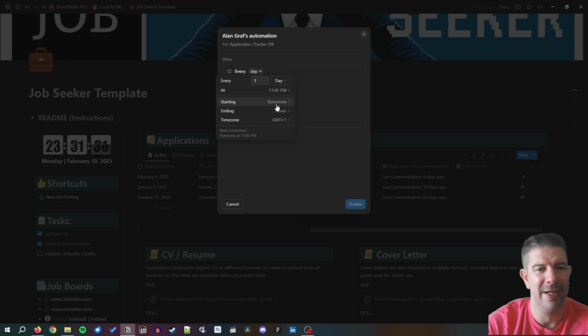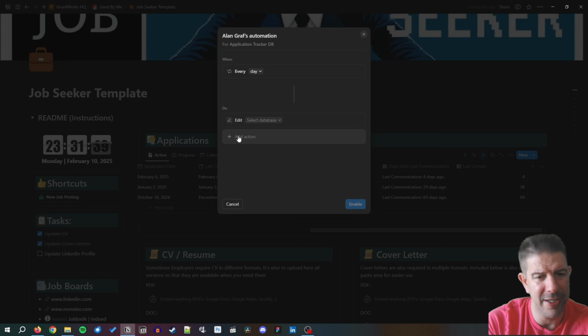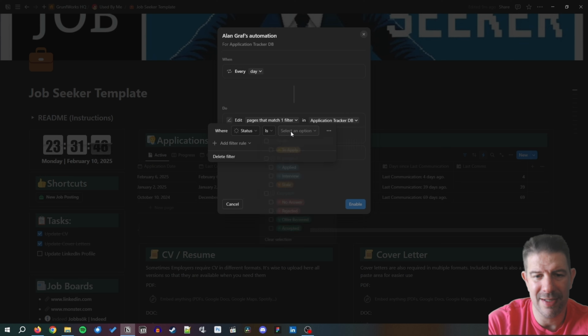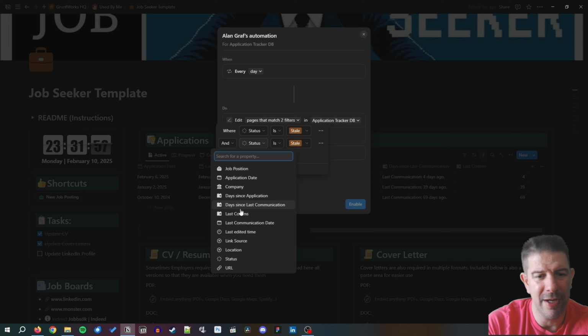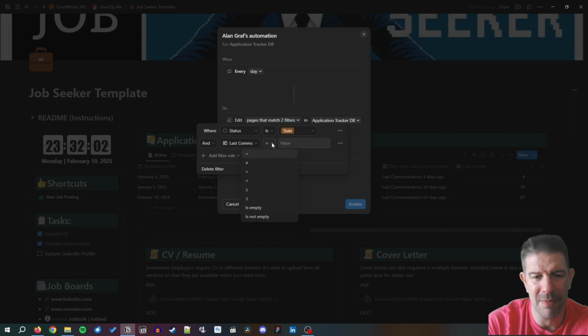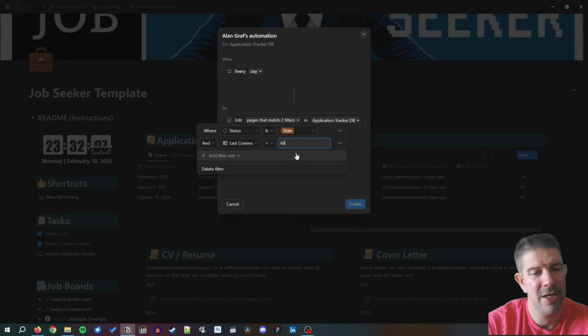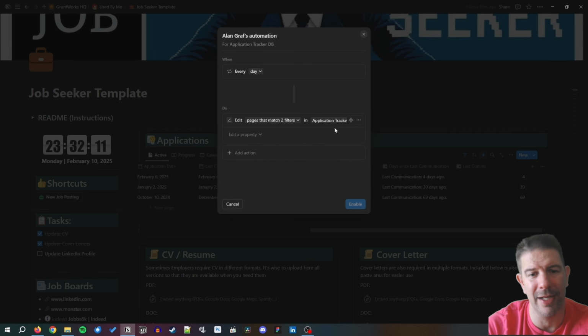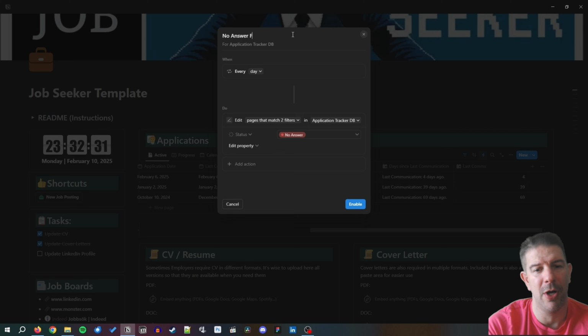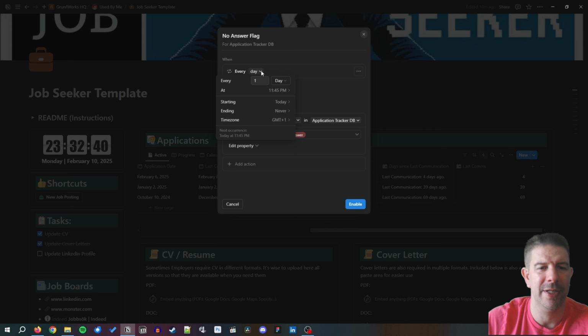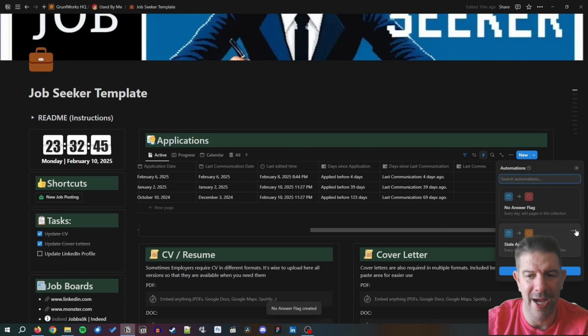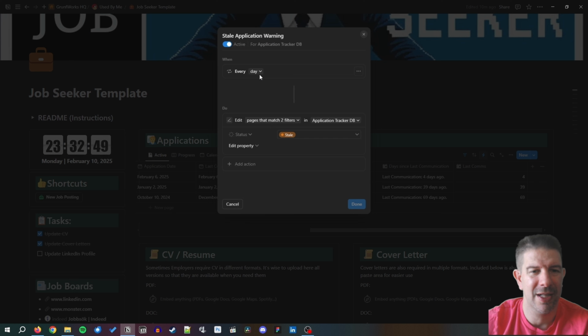There's another one, we're gonna say at 11:45, starting today, what we're gonna do, we're gonna say edit pages in the application tracker DB, where the status is actually stale. Because when the job gets stale, then if we don't hear and the last comms is more than 60 days, so we allow 30 days to stay stale, but if it's more, the status will be marked as no answer and the job posting is going to get filtered out of our board. So this will actually keep our board clean and hopefully relevant. Let's just edit the name.